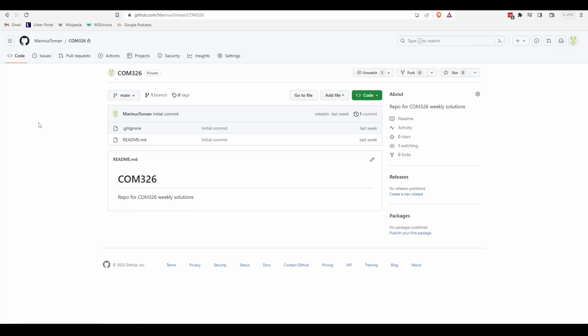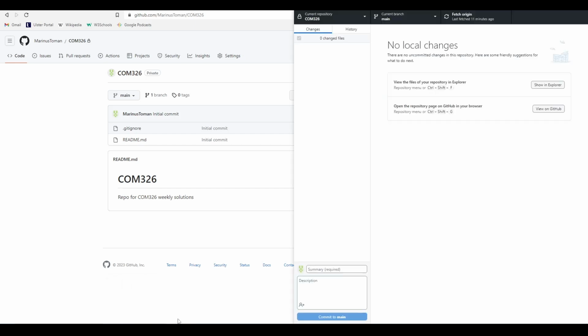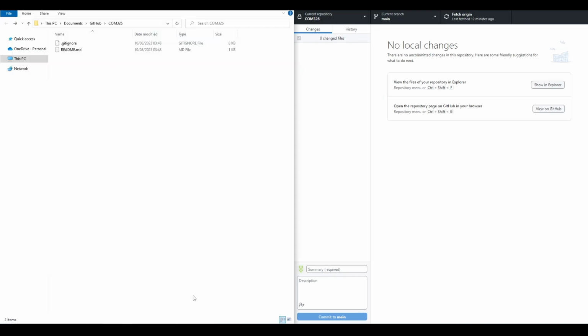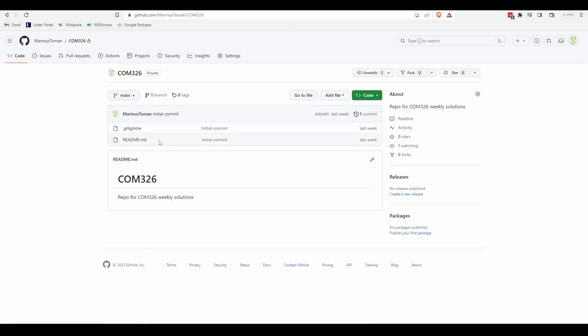Okay, so in this video, I just want to go through a simple workflow with GitHub. So what we would do to save our code, after we've made some significant changes. I have GitHub Desktop already downloaded and ready to go, and this is my local repository that's connected to this remote repository on GitHub.